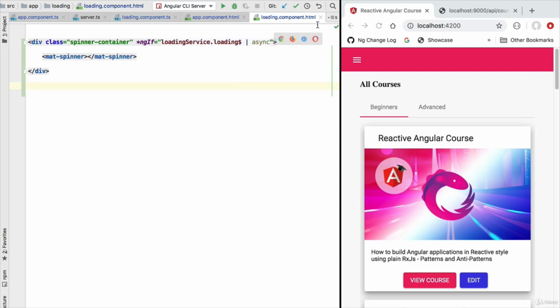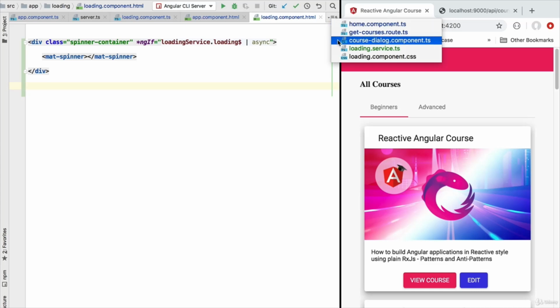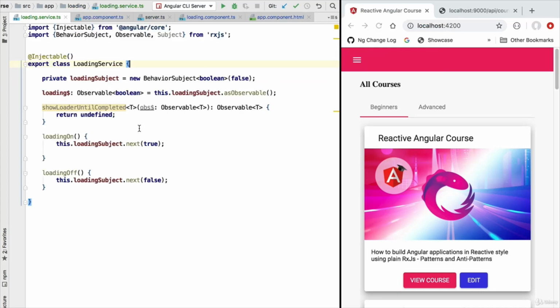And with this, we have almost completed the implementation of our loading functionality. In the next lesson, we are going to complete the implementation of the loading service by implementing the show loader until completed method. This method is going to provide us with a slightly more convenient API for interacting with the loading service.